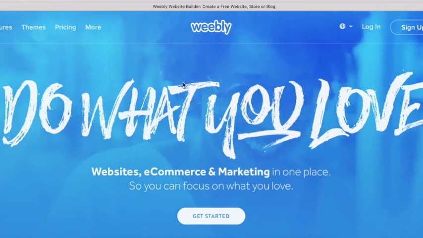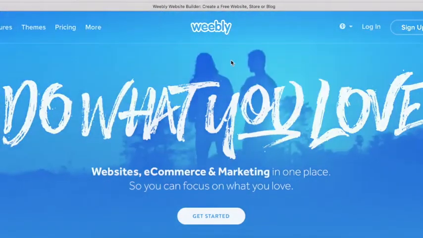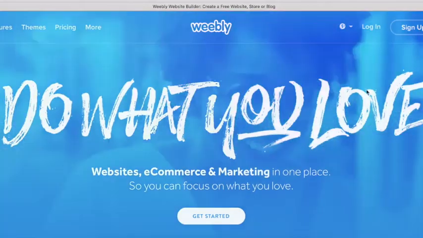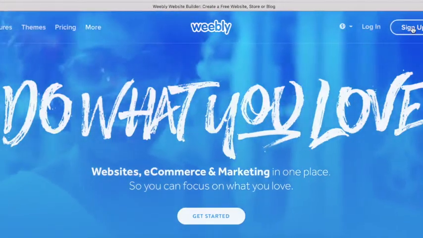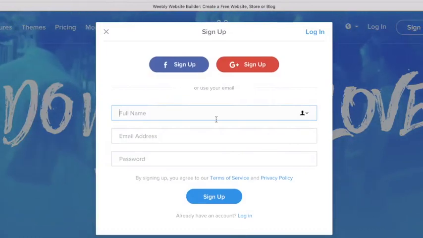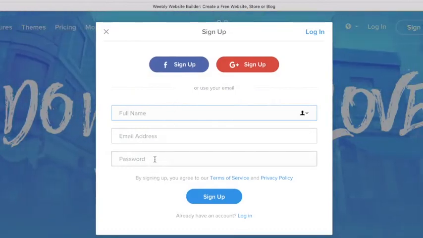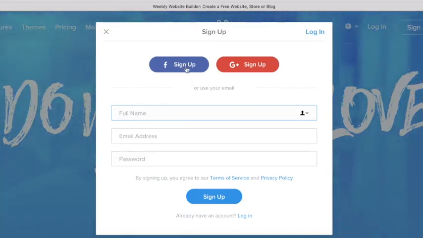Now this is the site. This is the website we are going to use to create our website. It's very easy. You just have to log in or sign up. If you don't have an account yet, you just have to sign up. You can give your name, email address, and you can set a password for this account. You can sign up with Facebook or G+, or log in with your Facebook.